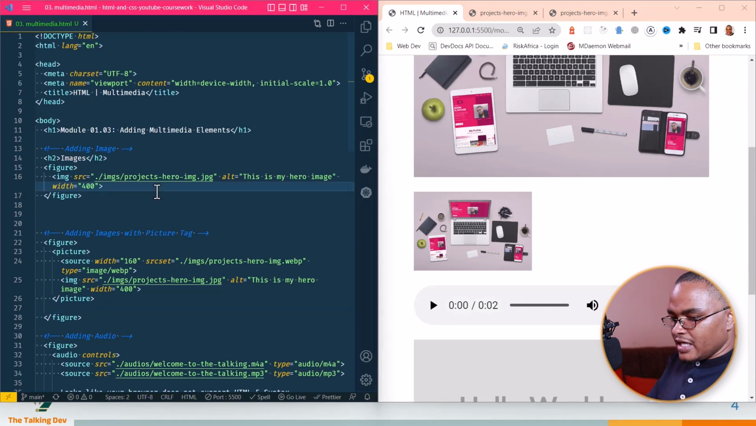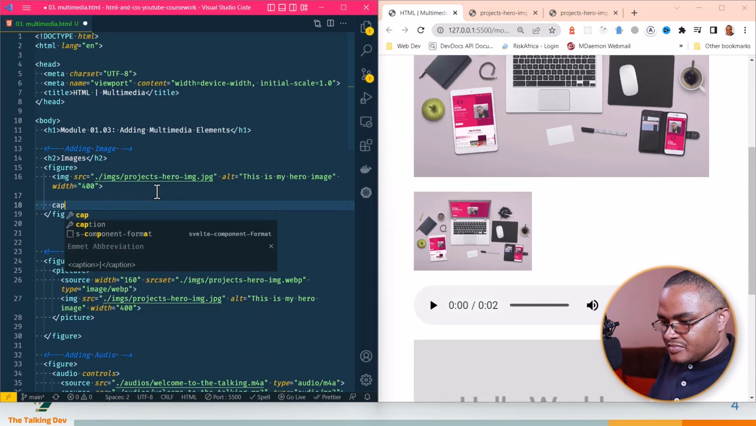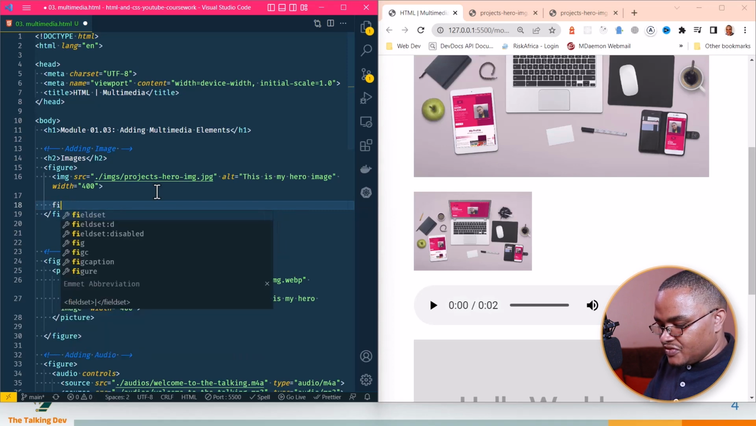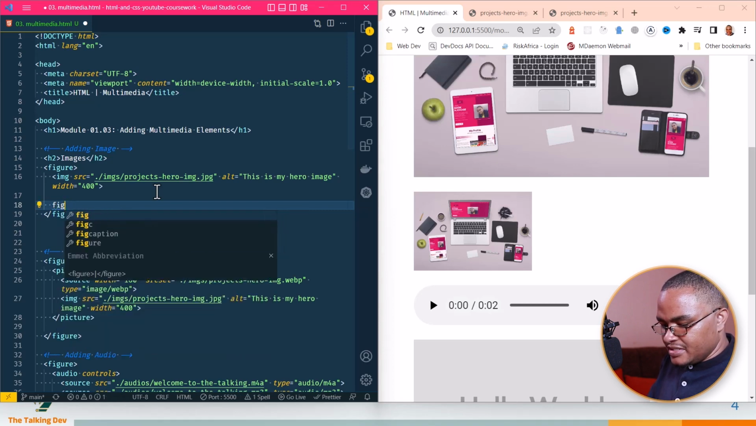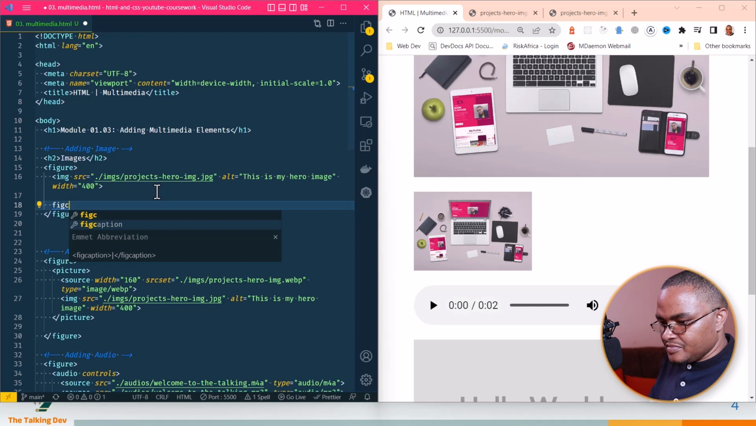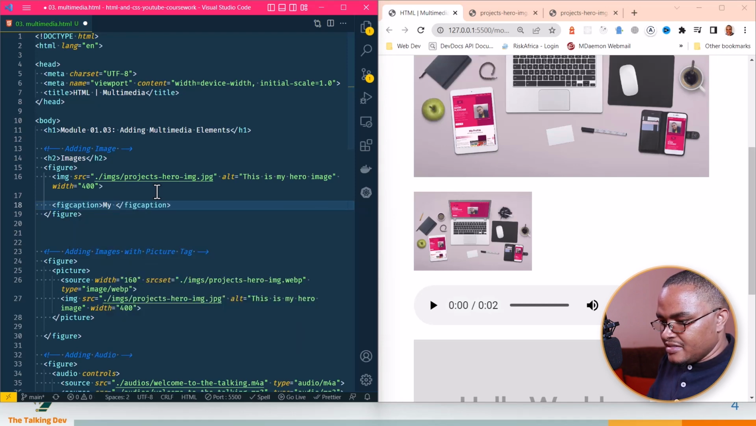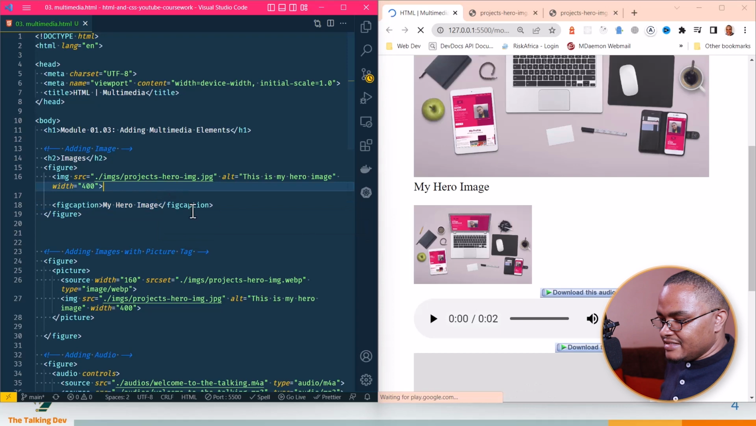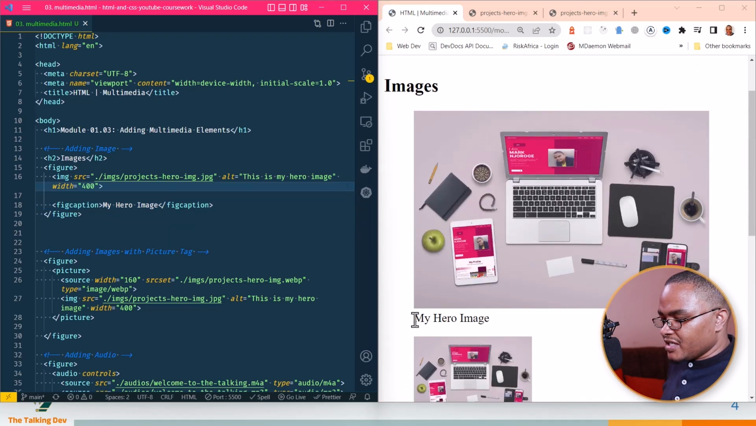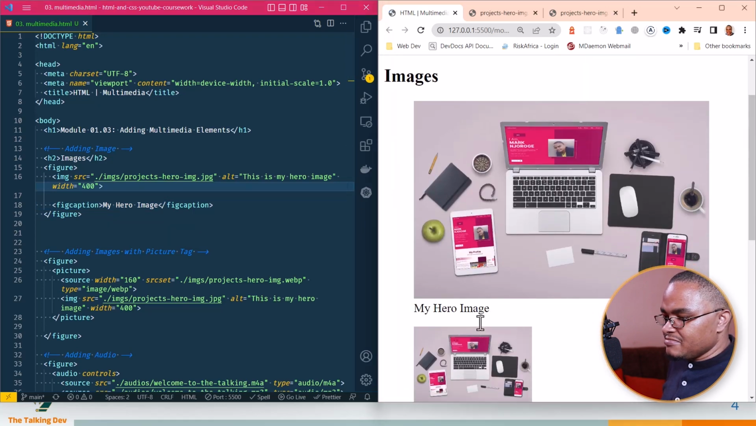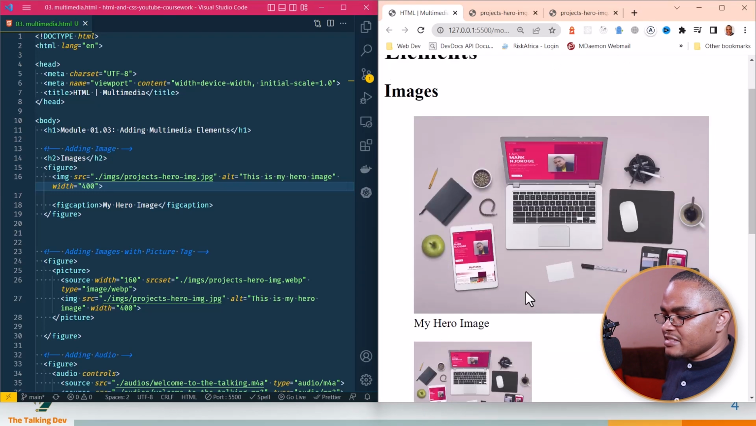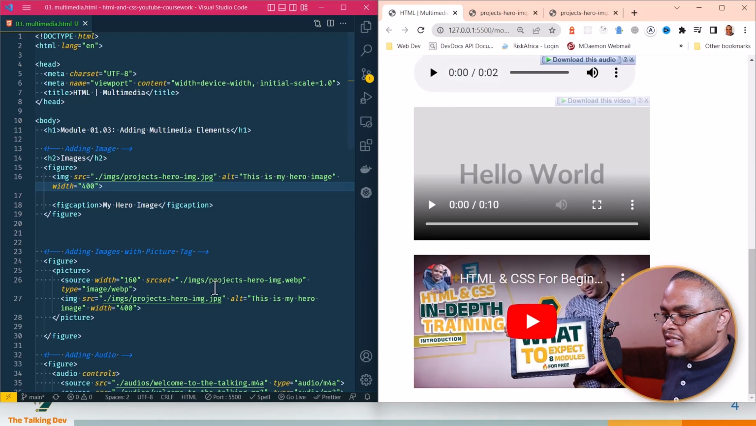So this is the reason why you want to use the figure element. But also if you want to add a caption, that is supposed to be figcaption, that way. And my hero image, exactly just like that, we have a figure caption of this image that describes more about this image. You can go ahead and add the rest.